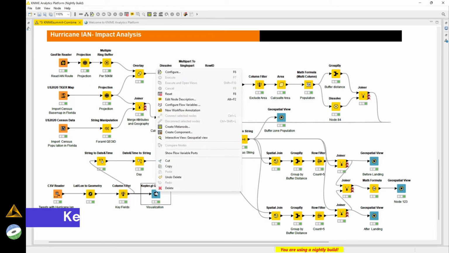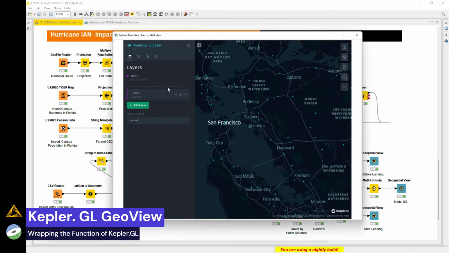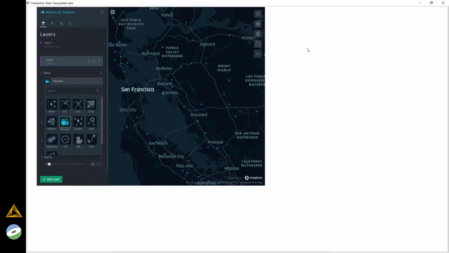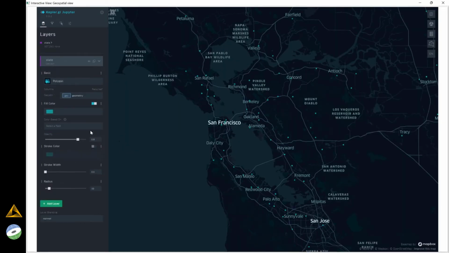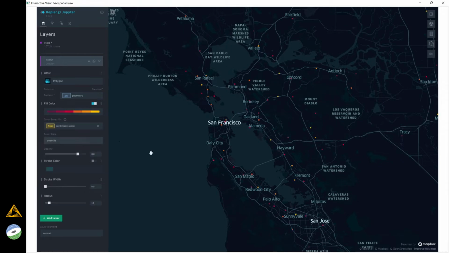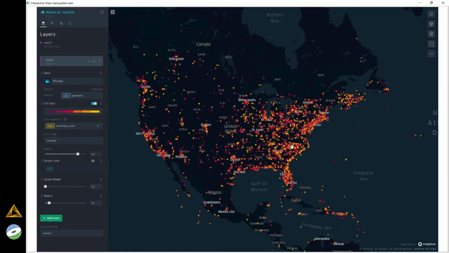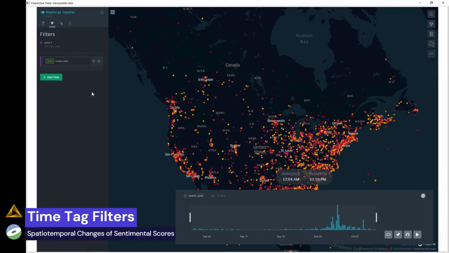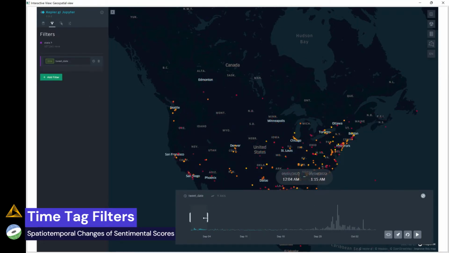Here we use the Kepler GeoView nodes to help us to visualize it easily. It wraps the Kepler GL function. We can change the color settings by sentimental score as needed. We can also use filtering to examine time series changes in sentimental scores.